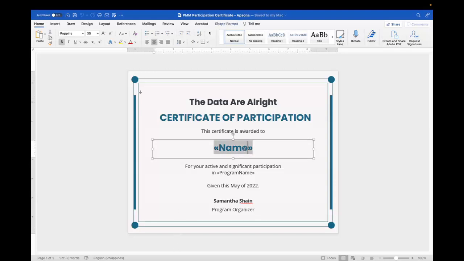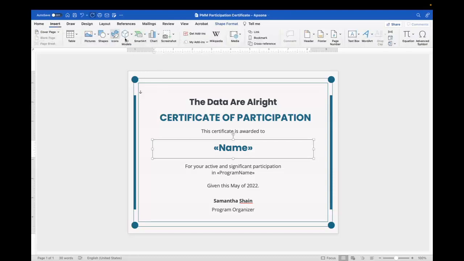Apsona requires that merge fields be entered using this very specific setup in Microsoft Word. And the way you do that is you go to Insert, and then you find this little tiny button. Depending on your screen resolution, you might not see the button, so you might have to scroll over or do some fancy footwork to find this.